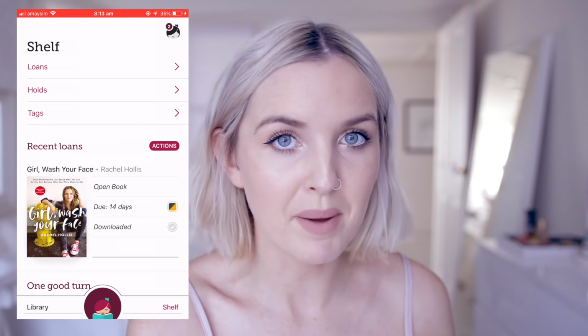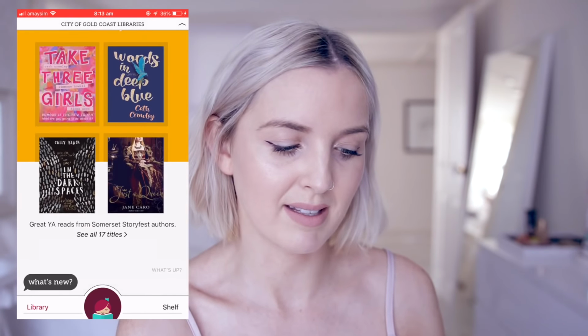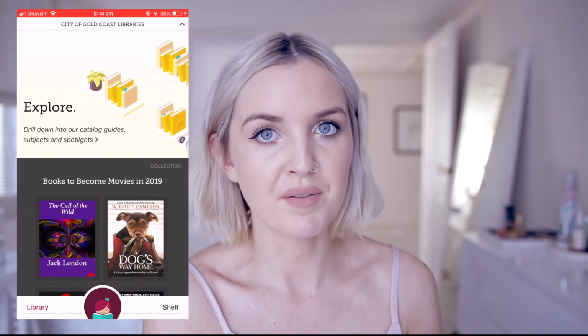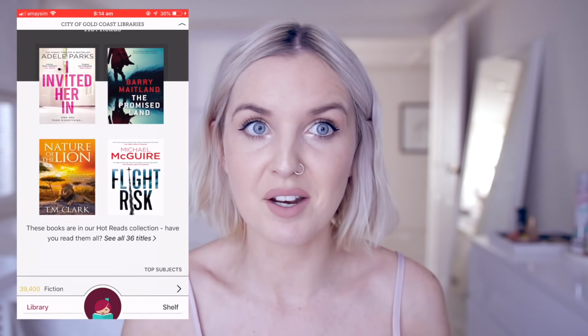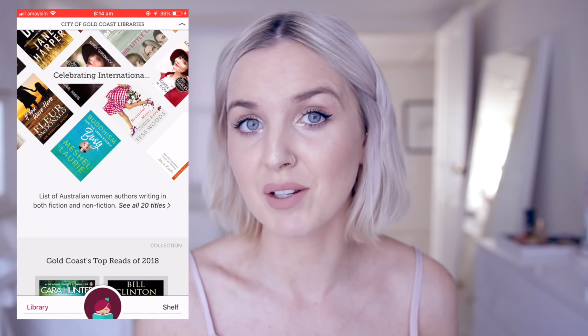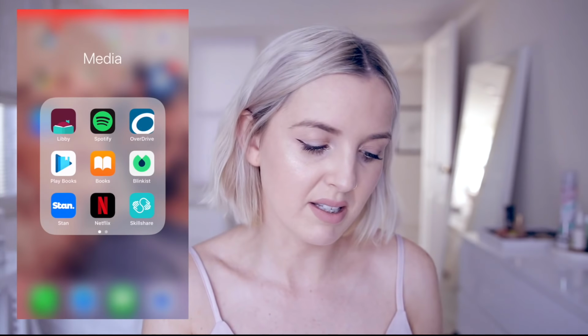So you can see on the front page of Libby, they separate everything out and give you all these recommendations like new in books, popular books, all of these sections like books to become movies in 2019 and hot reads, celebrating International Women's Day. They change all the time and it's so good because you get so many book recommendations. So if you're a person who loves reading or a person who wants to read more, would highly recommend this app. The next app obviously is Spotify.